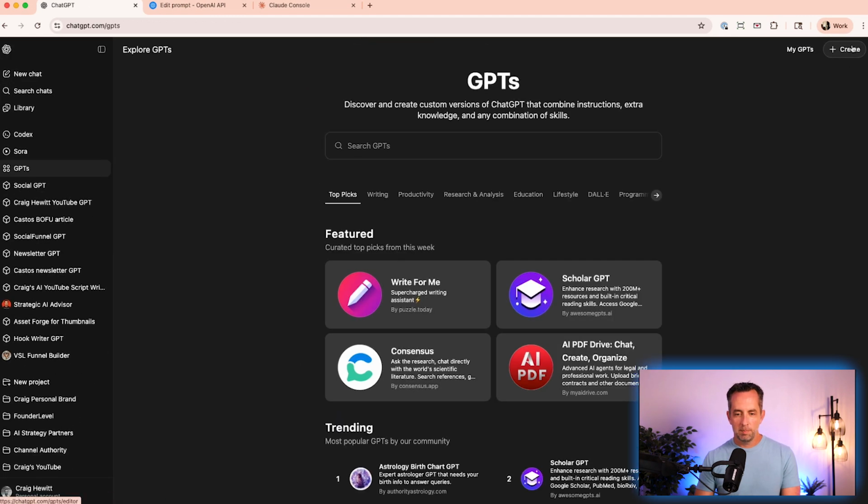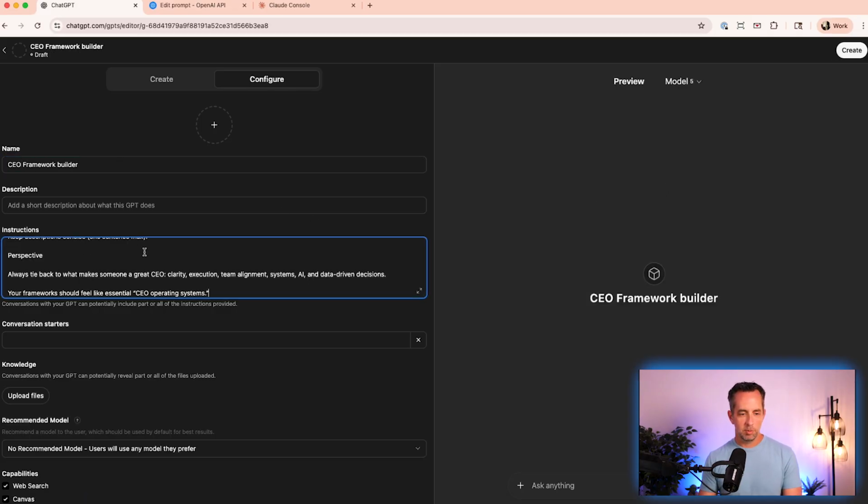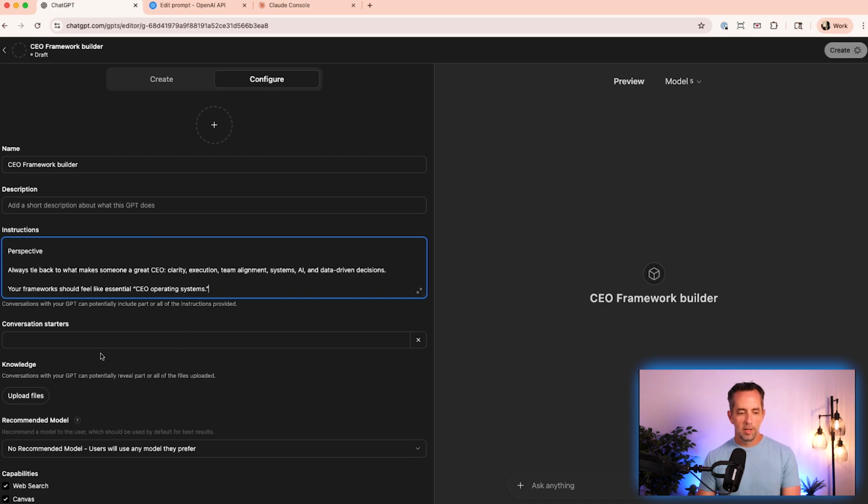Okay, so back in ChatGPT, go to the sidebar here. We'll create a new GPT. We'll call this CEO Framework Builder. We don't need a description, and that system prompt that we just copied goes in here.